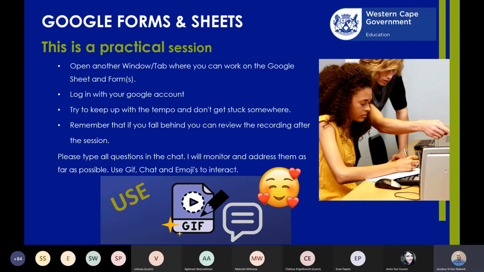This is a practical session, as I said in the beginning of the session. So please make sure that you've got another window or another tab open. I hope that you are able to switch between these two different tabs, switch between your different windows, because that's something you're going to need to be able to do. You will need to be logged into a Google account.